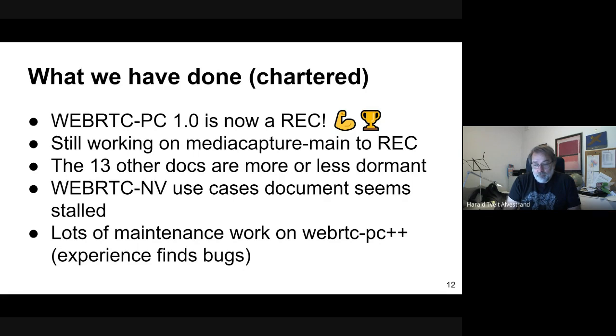And we haven't gotten all that much clarity on the use cases that are in there. And in particular, we haven't seen that this document has been used when people come up with new things that they want to do. But the maintenance work on WebRTC PC and other fronts is ongoing.